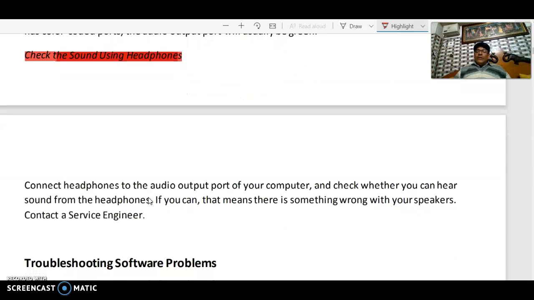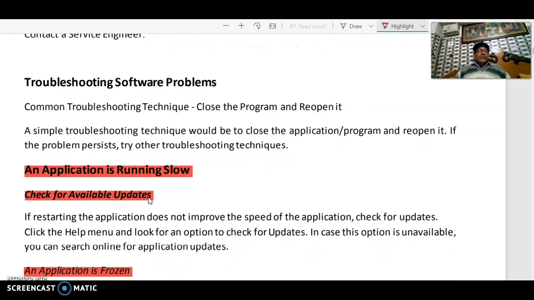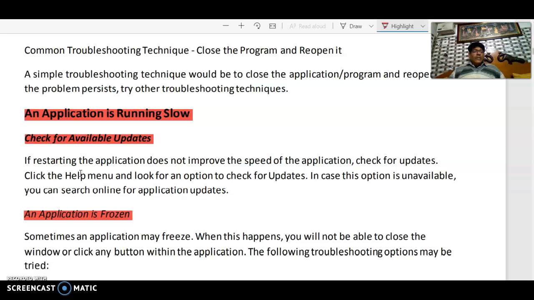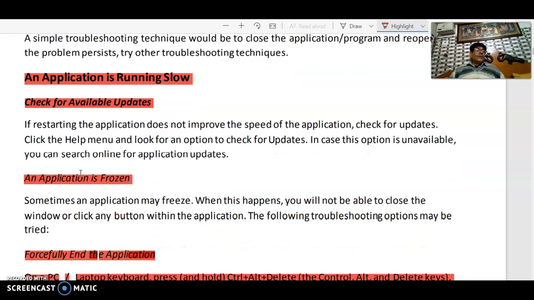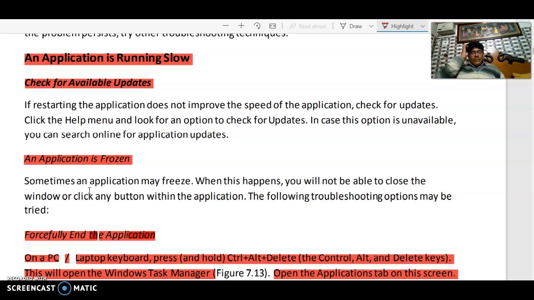Okay, then we have troubleshooting software problems. In software, suppose an application is running very slow. So what to do? We can take the available updates, the latest one, and install. Then if an application is frozen, not running, we can forcefully end the application.